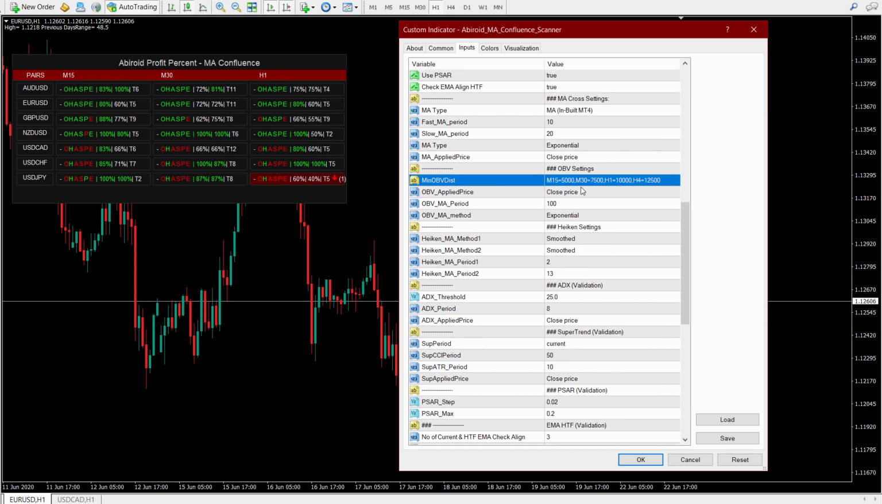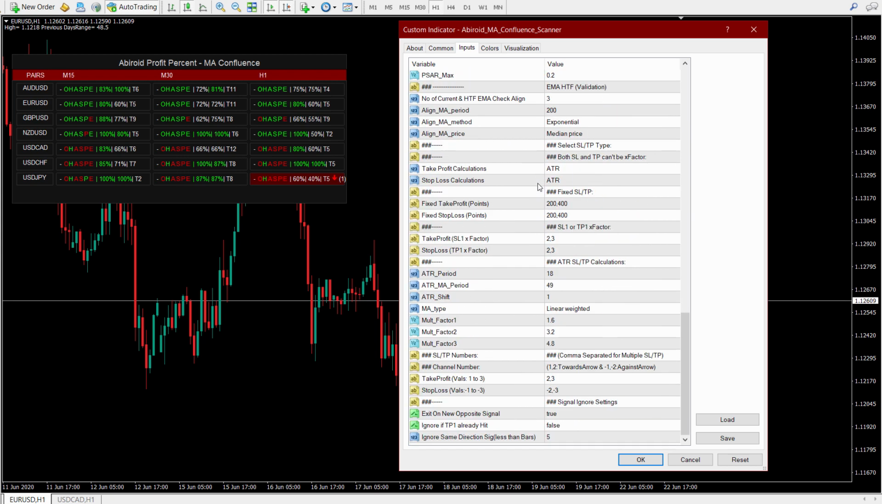I already explained all of these settings. This is very useful in the dashboard, so that you can set all of the time frames and all of the minimum OBV distances right here. And all of these take profit and stop loss calculations are in that other video. So I think that's pretty much it for the MA Confluence strategy.